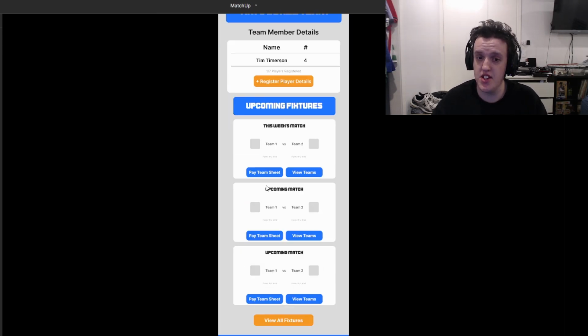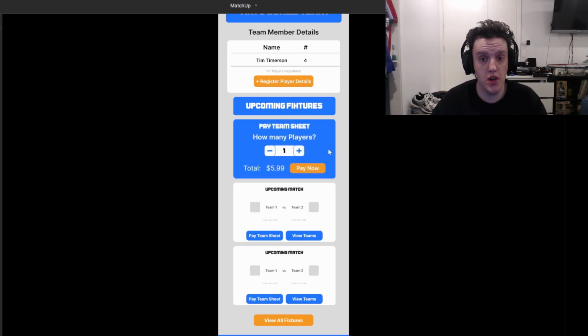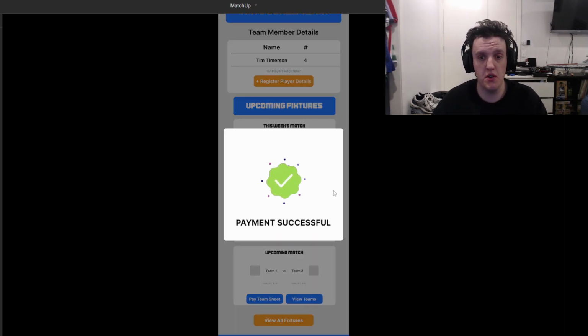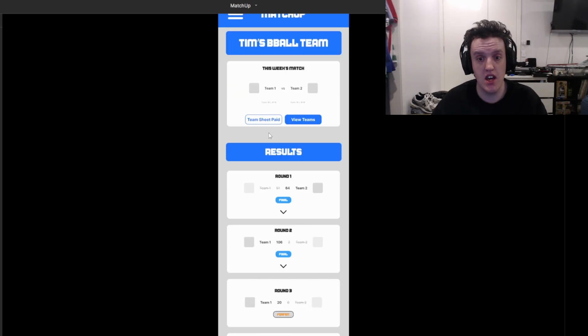You've got to pay it just in advance so the league doesn't get angry with you. You've got a little option here, you click pay team sheet, and it opens up all here. You can add players and it increases the total like before. Click pay now, same thing as before, a little animation comes up and then boom, team sheet's paid there.